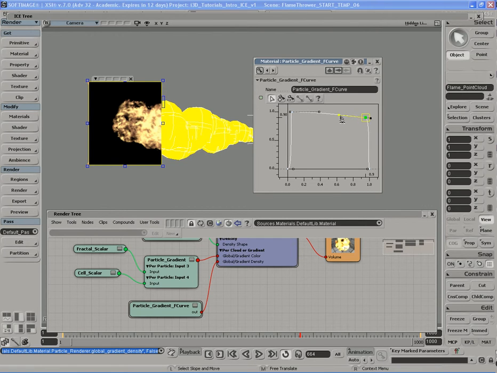Let's take these handles, like this one right here, and pull that to something like this, and it's going to have this kind of gradient falloff, so you can see how it comes down real slowly and gently toward the end. And if we were to take this keyframe and drop it even more, you notice that the effect is pushed back. The particles will be pushed back more and more. So the density is being affected by this F-curve, which is a great way of controlling your particles even further. You have all these nodes like the F-curve, the fractal scalar, the cell scalar, and the particle gradient to control your particles however you see fit. Okay, let me close that.